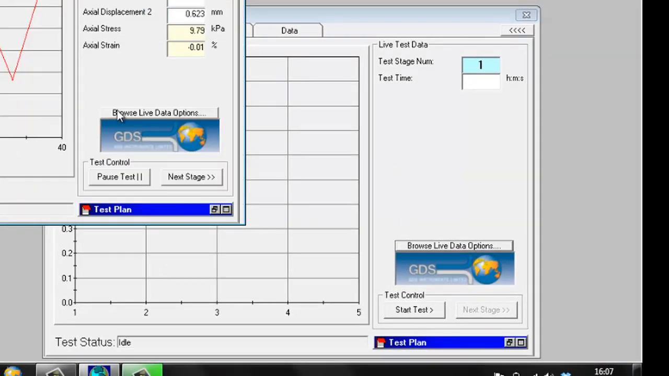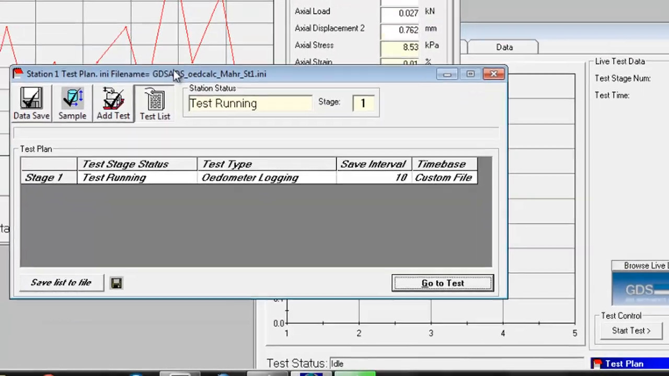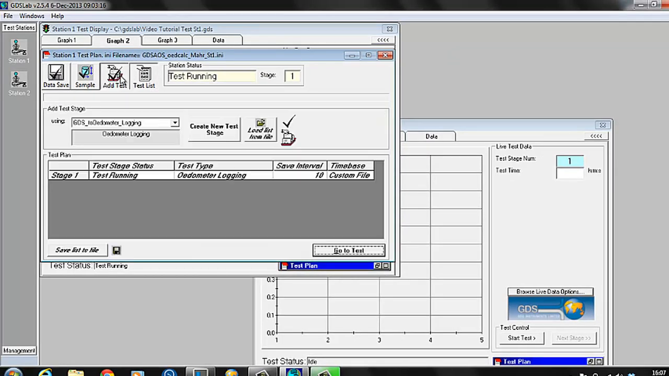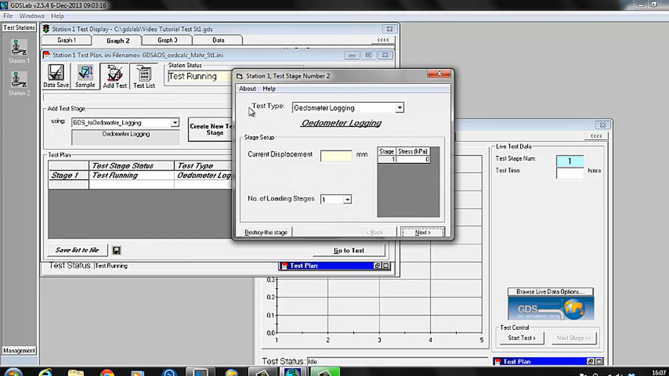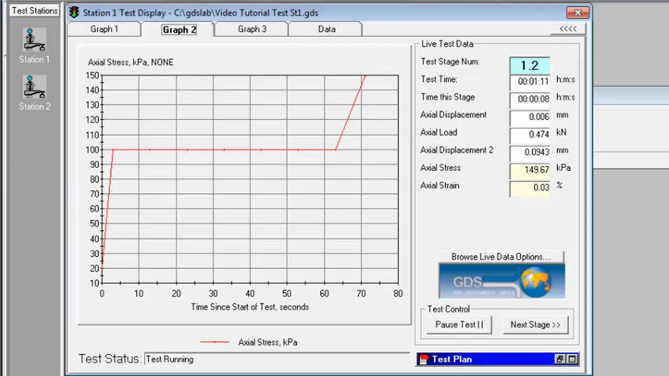If you ever want to end your test or go to the next stage, you can either pause your test or click the next stage button. If at any point you need to get back to your test plan to create further stages, click on this button here and it will bring back up your test plan window. From here you can add other stations, you can add other stages such as another oedometer logging stage or a swelling stage while your test is running. If you want to go back to your test display window, click Go to Test.